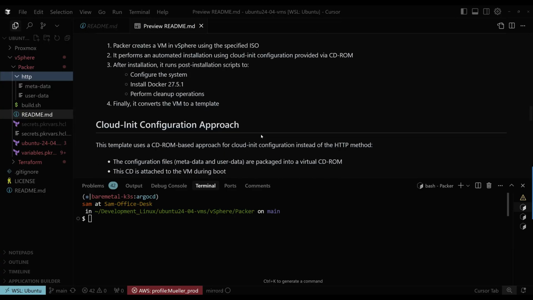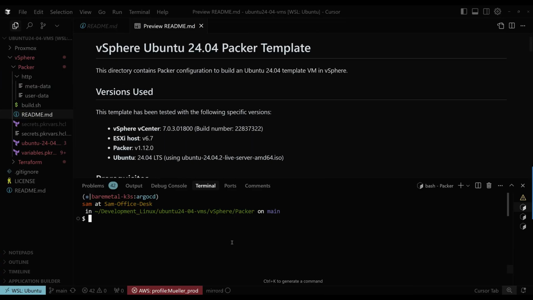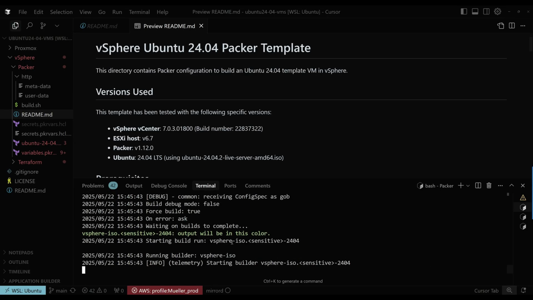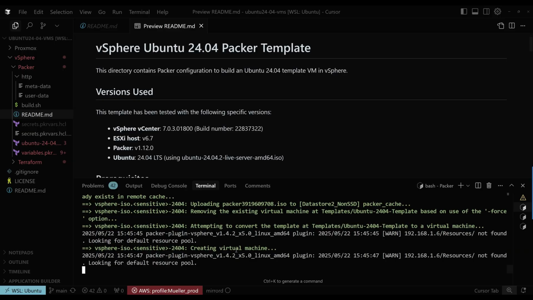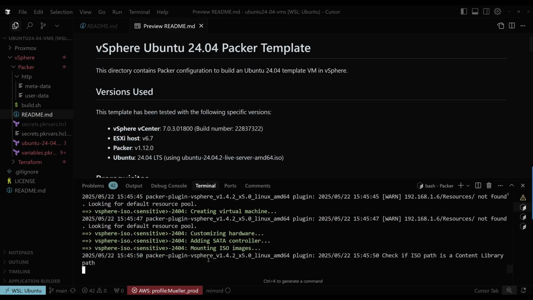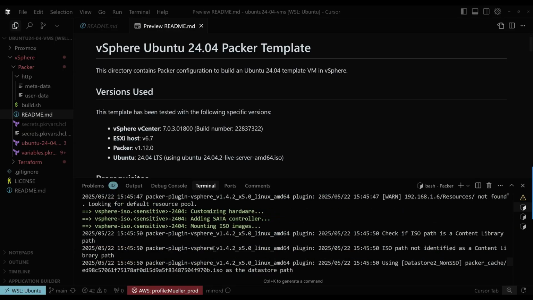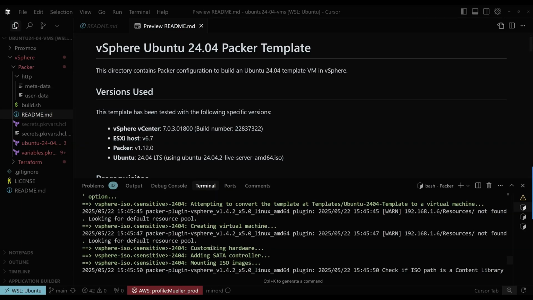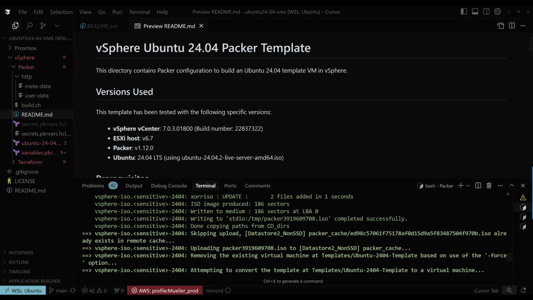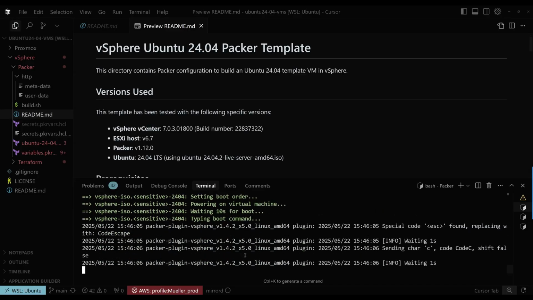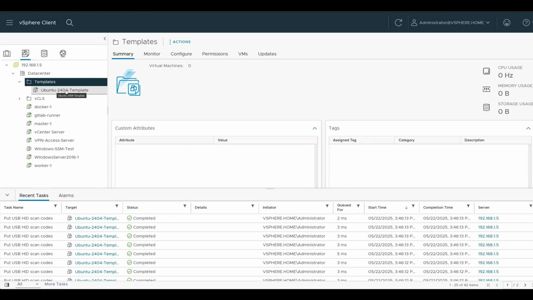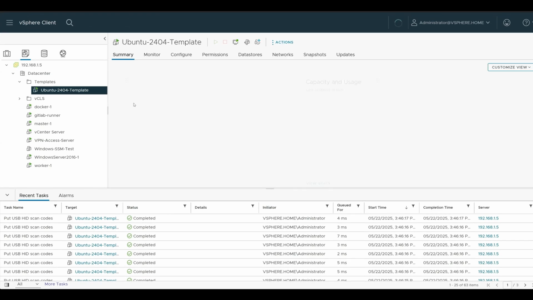So let's go ahead and get started. We need to run the build shell script, and that will run us through the Packer build process. I've enabled heavy logging in here, so you can see that it's showing you everything it's doing. Right now it's waiting for boot and powering on the machine. You can see the template now is on, the VM is on.